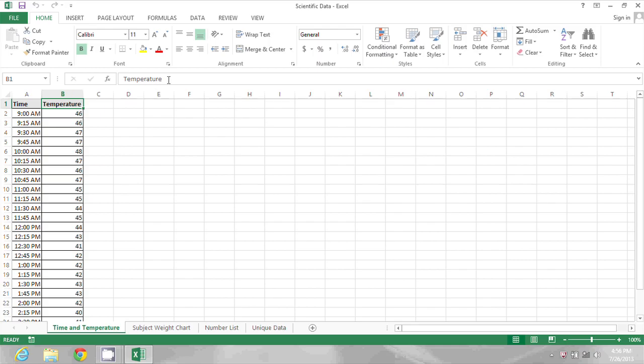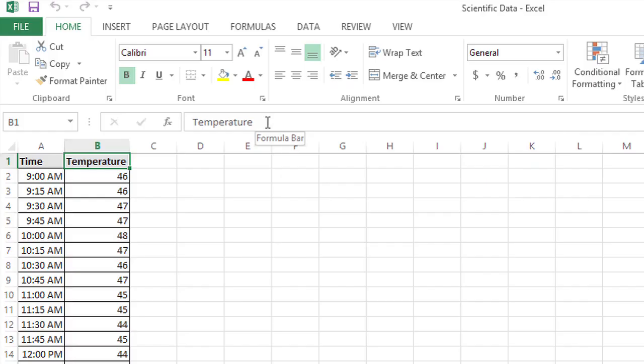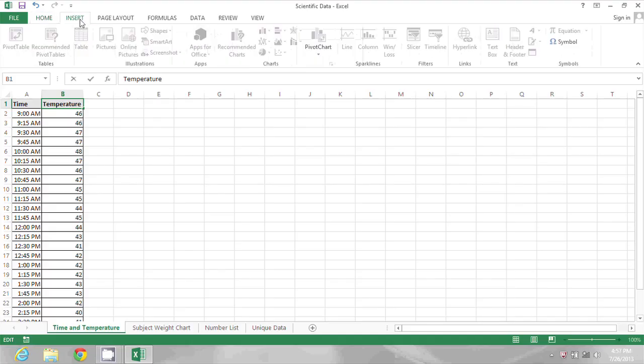I'm going to click in the formula bar for the temperature header and type a space after temperature. And then insert the degree symbol. And to do that, I'm going to go to the Insert ribbon and choose Symbol way over on the right.